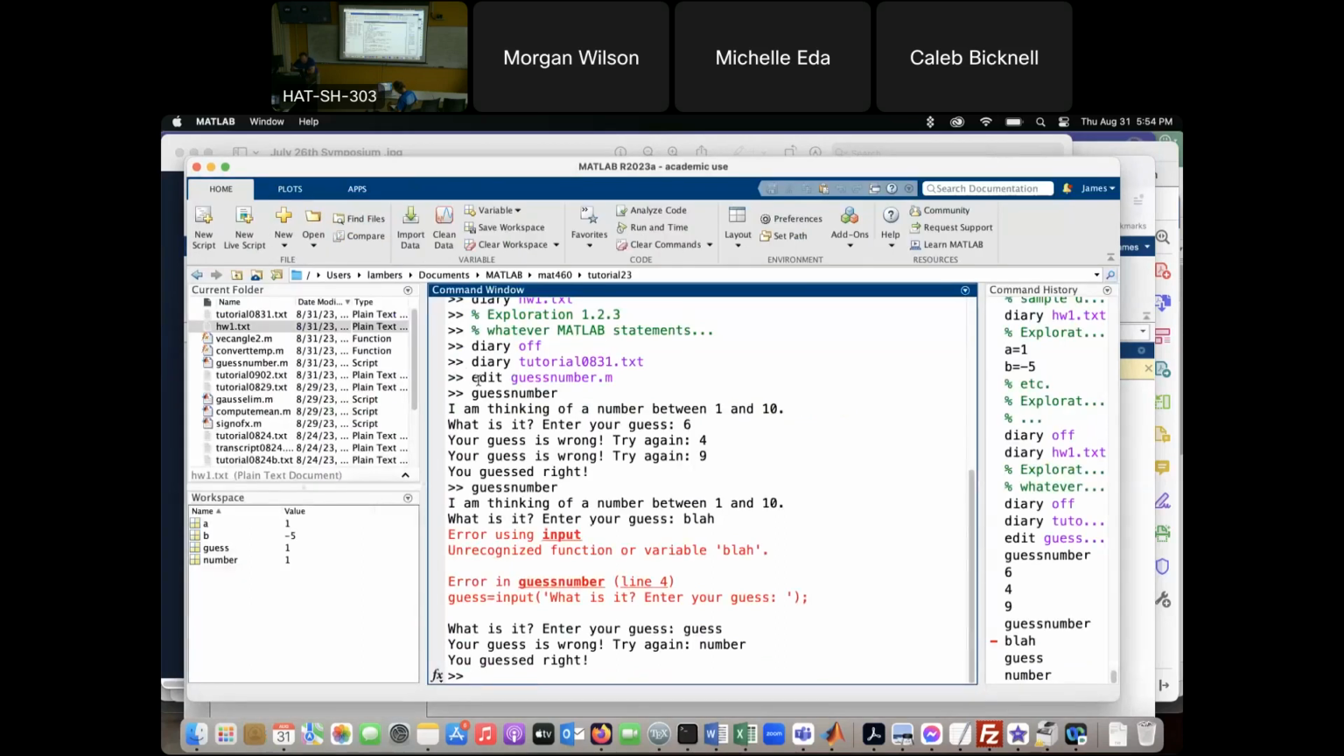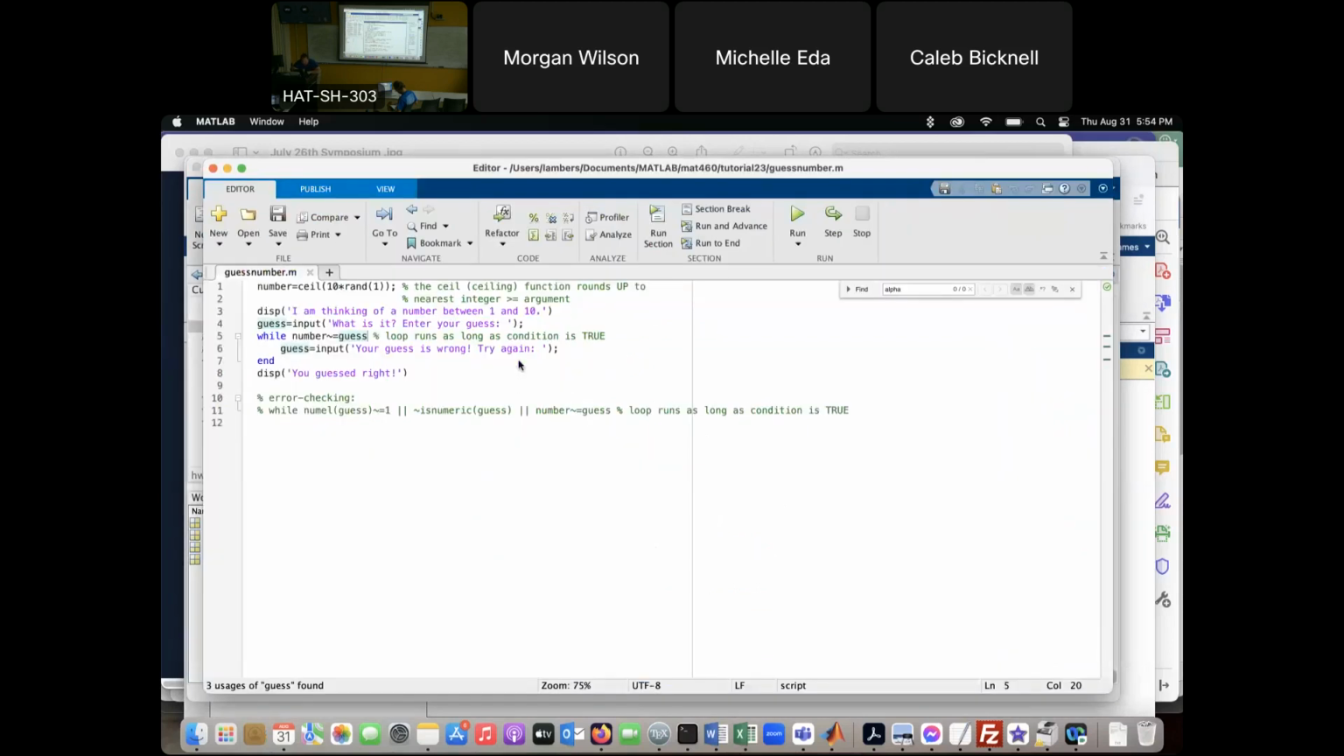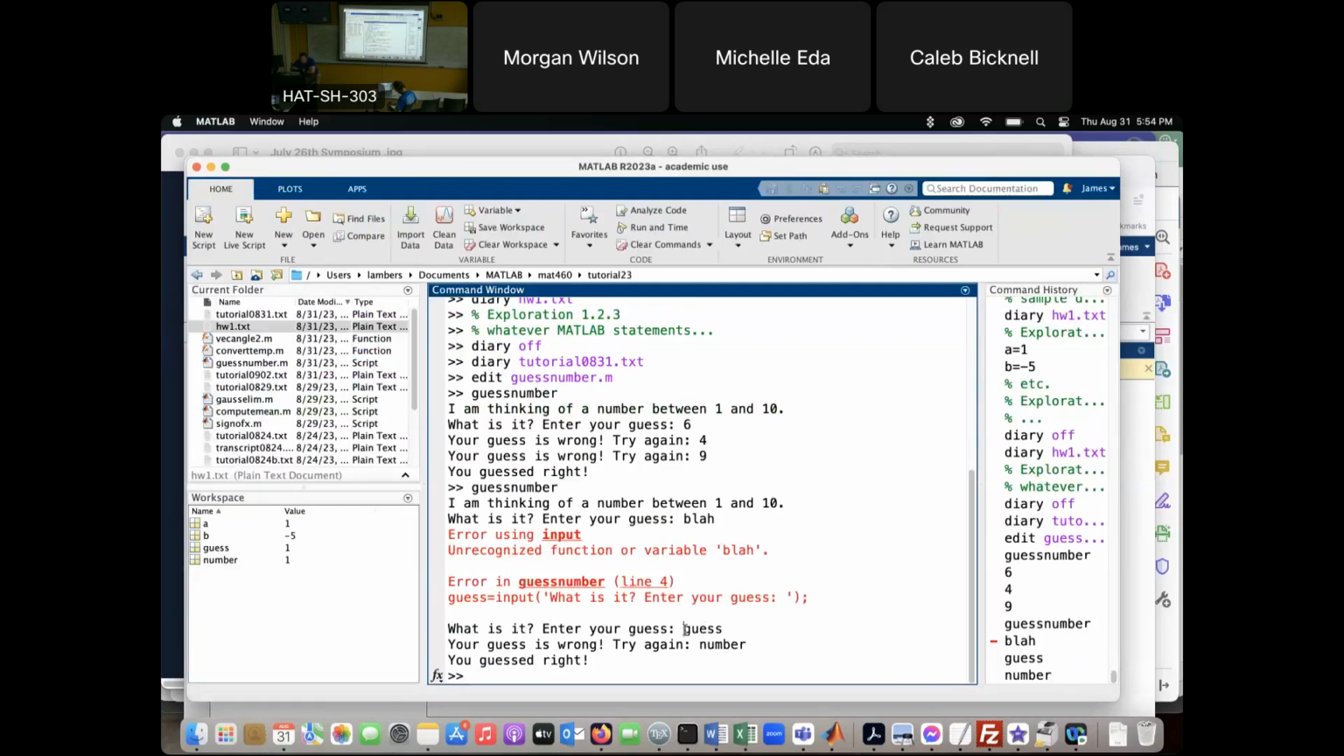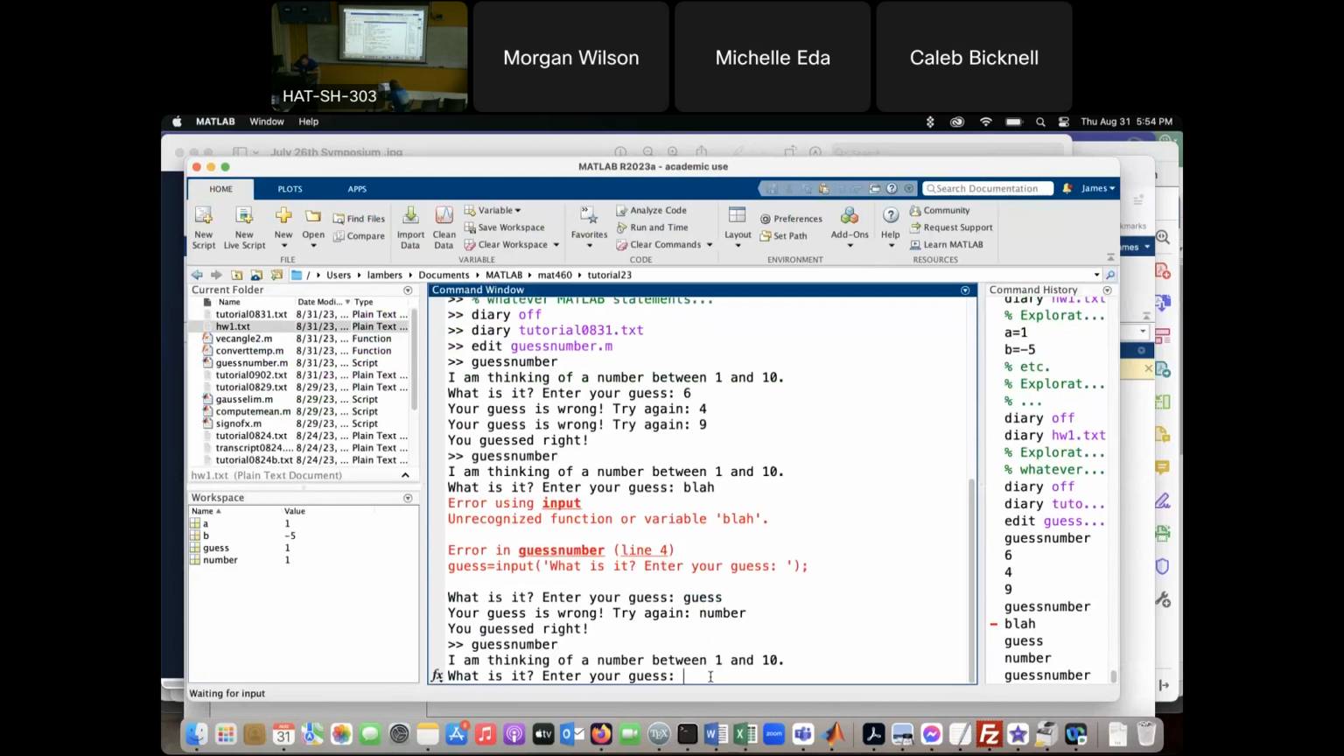So this input function is behaving very strangely, but the point is, whatever I type here, it tries to evaluate it. So what I type here is a variable, and it's going to fetch its value. Okay. Now, let's try a different input. That's erroneous. What if I type in a vector? I want to guess all the numbers at once.